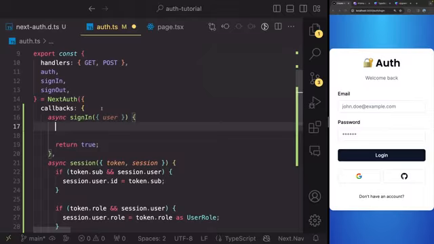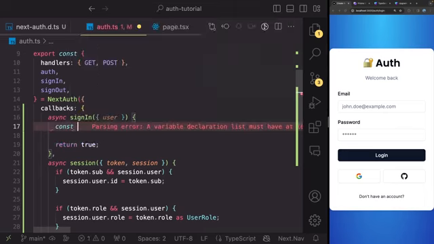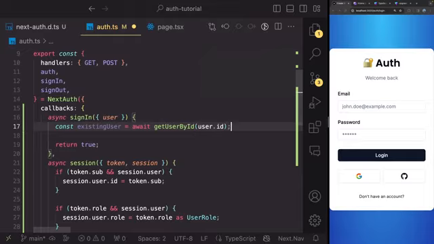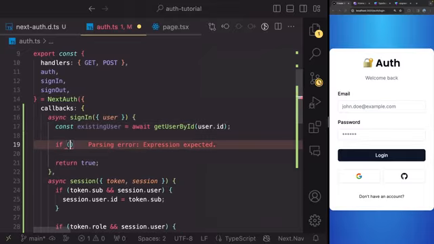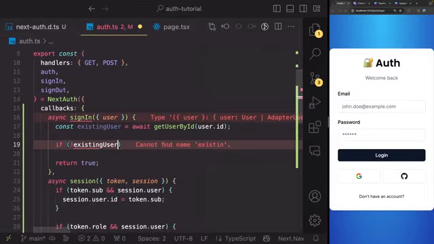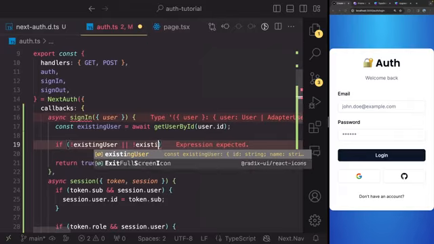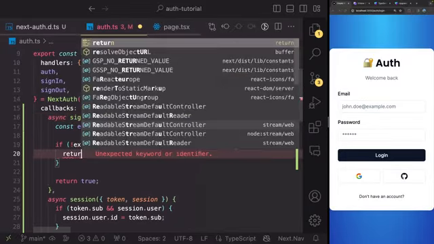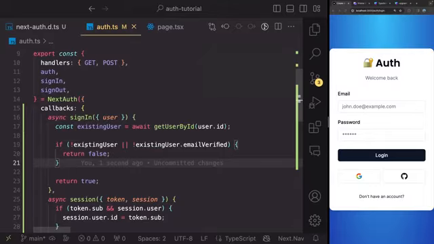And in here, let's see what this user is made of. I'm going to write const existingUser to be await getUserById with user.id, like this. And then I'm going to write if there is no existingUser, or if there is no existingUser.emailVerified, in that case return false. So this way, if the logged in user is not inside of our database for any reason, or if we don't have a verified email, we are not going to allow the user to log in.